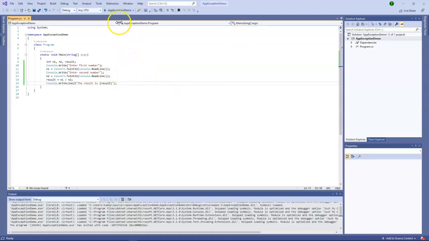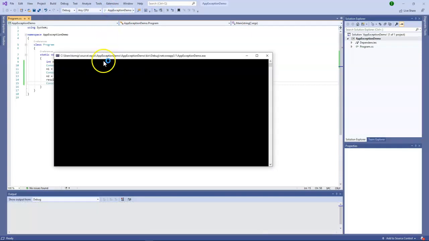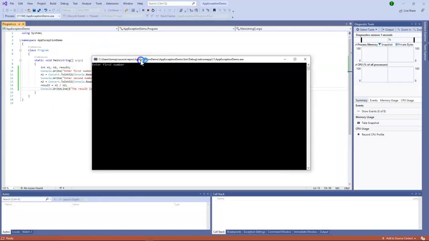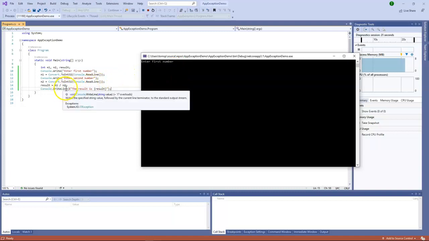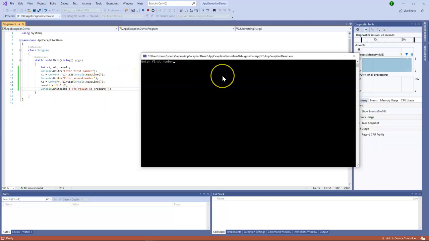To run this application, just click on the run button. So the application is getting run. It is asking for the first number, and the cursor is waiting on the same line as that of the message, because Console.Write statement will make the cursor wait on the same line for input. But if you're using Console.WriteLine, it will take the control to the next line. So that's the difference between Console.Write and Console.WriteLine statements.